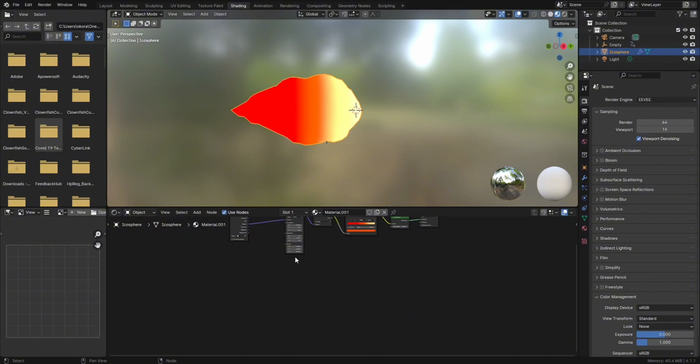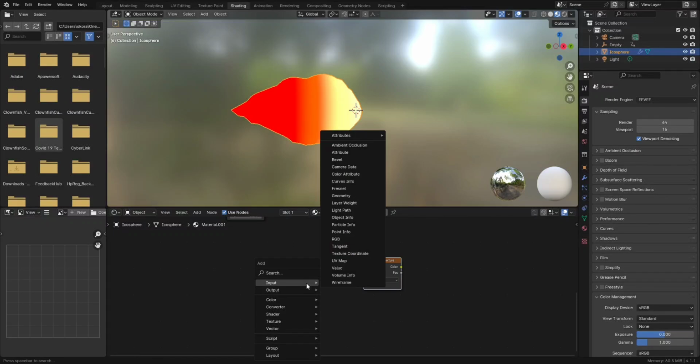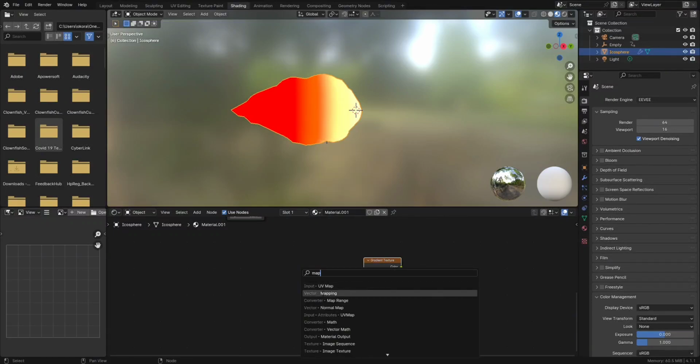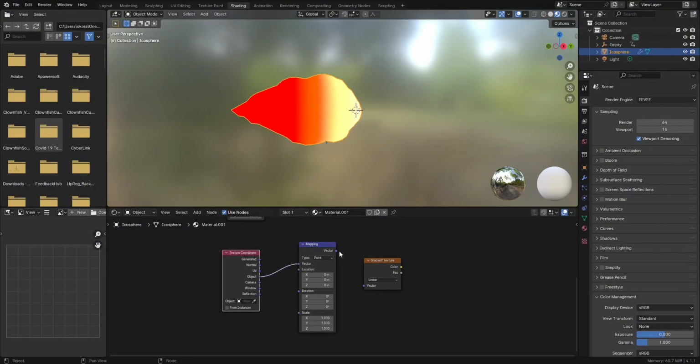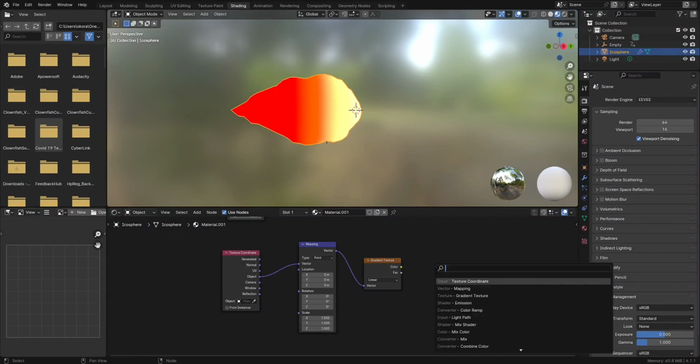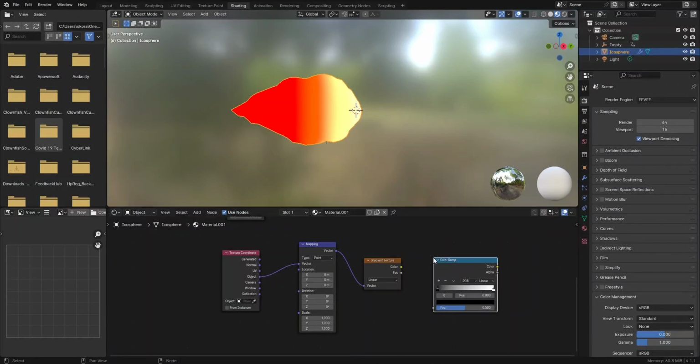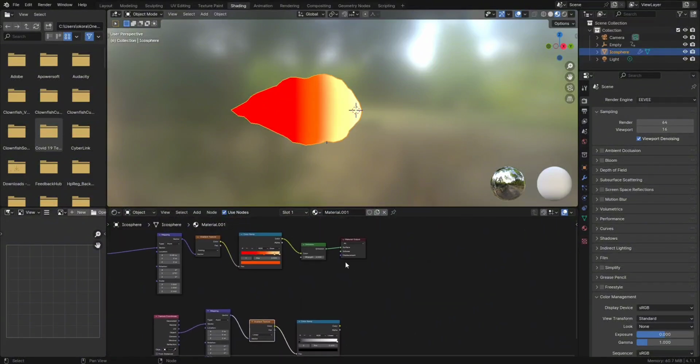Alright, so go down here, hold Shift A, and get yourself a gradient texture. Do the same thing, but this time you need a mapping node. Next, get a texture coordinate. After this, start connecting them. Next, get yourself a color ramp node and connect it with the gradient texture. Okay, now let's preview it by connecting the color ramp node with the material output.